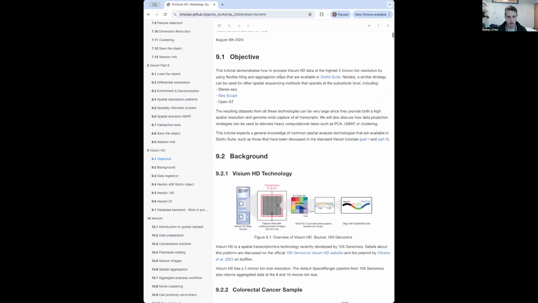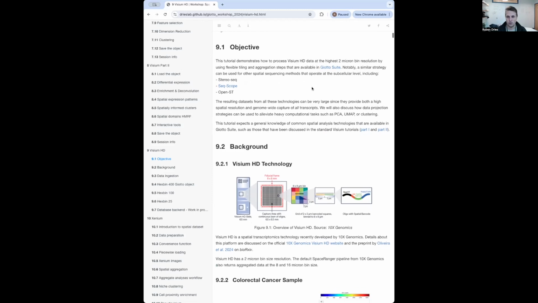So I want to show how you can analyze Visium HD with Giotto Suite at the highest bin resolution of 2 micron, using our very flexible tiling and aggregation strategies that are directly available in our toolbox. But a very similar strategy can be used on any other similar technologies like SteerSeq, SeqScope, OpenST, PixelSeq. There's many other spatial sequencing-based technologies that operate at the subcellular level, because that's really where we're getting at right now. Like Visium is great, but these spots are like 55 microns, so they're quite big.